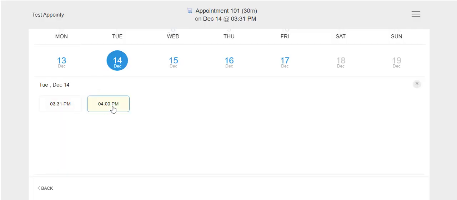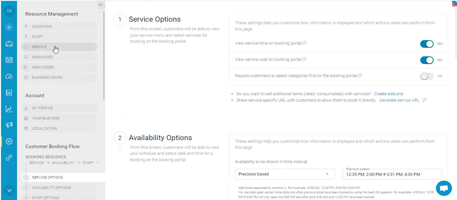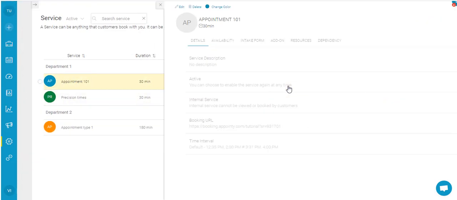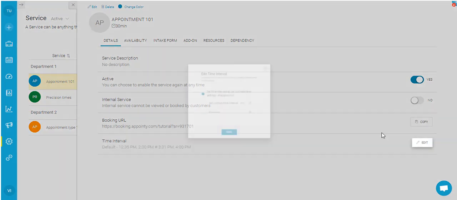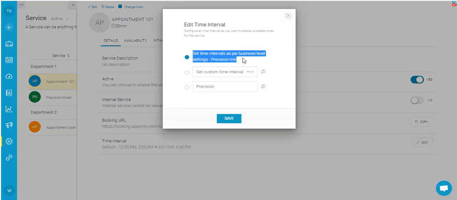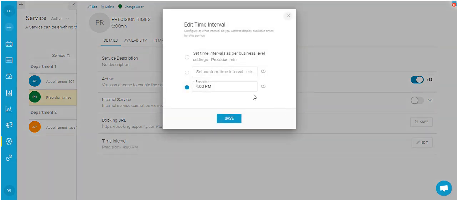Now there are a couple of things that you need to make sure of when you're doing this. When you go into the service tab under details, it has the initial time interval set as per business level if you're doing it from the availability tab. If you want separate precision times for each service, you can do that from the settings, and you click on edit and select the precision time as well.